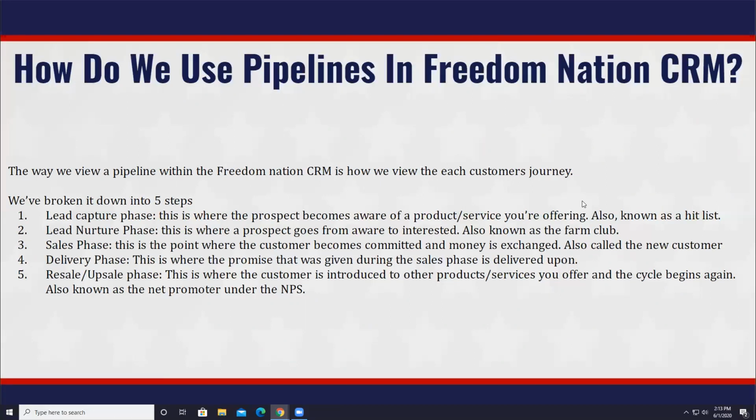And then the sales phase is the point where the customer becomes committed and money is exchanged, okay? This is where we call the new customer. Number 4, the delivery phase. This is where the promise that was given during the sales phase is delivered upon.